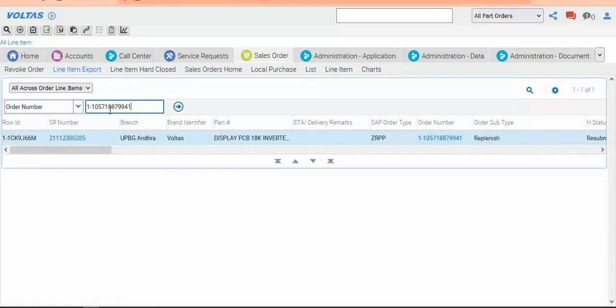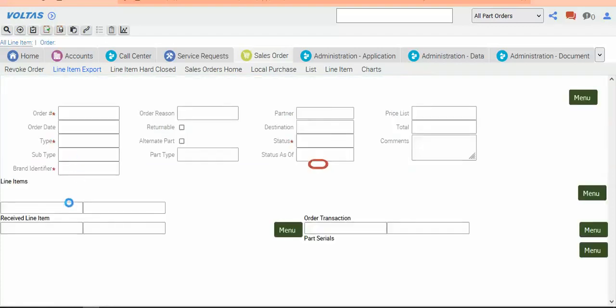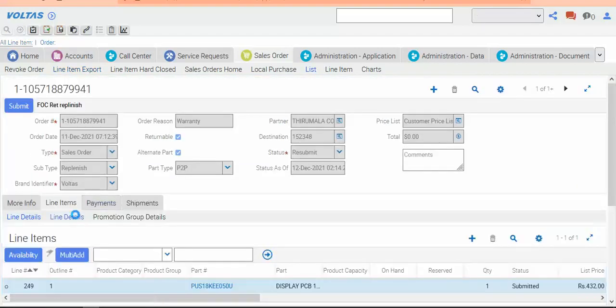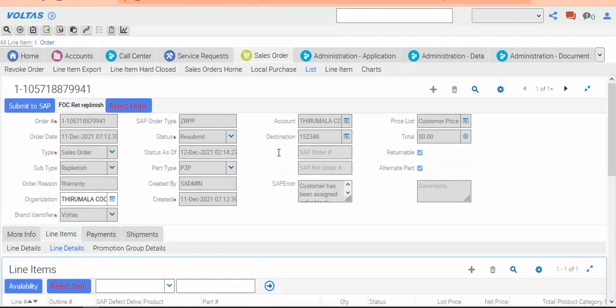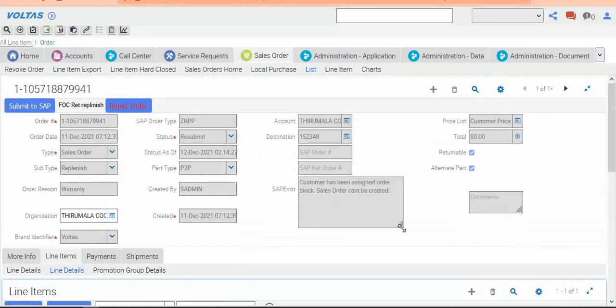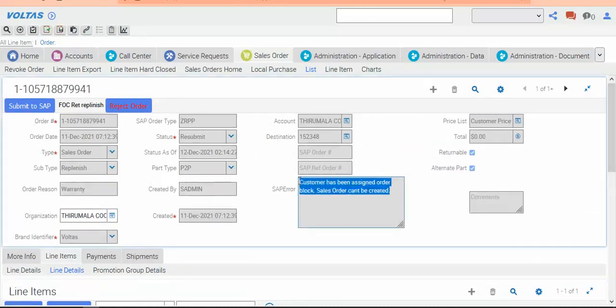Here you can just wait. I'll tell you, and I will show the reason. Okay, here you can check. What is showing? Assigned block. He is blocked because of the outstanding. Suppose it is unblocked, I will just click on submit.